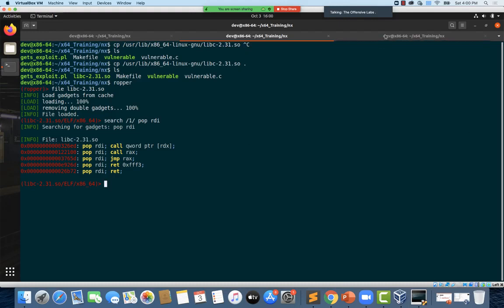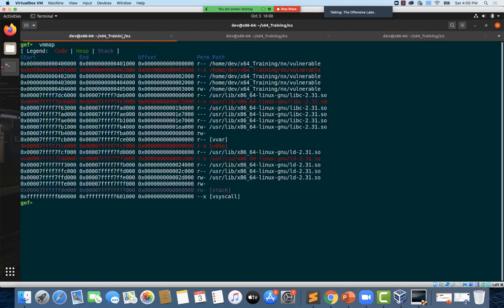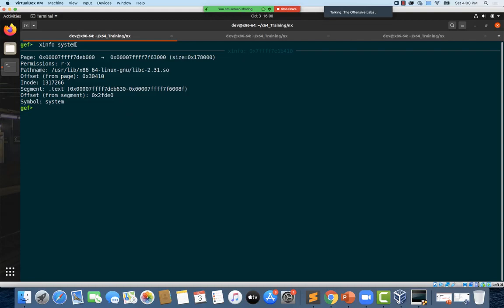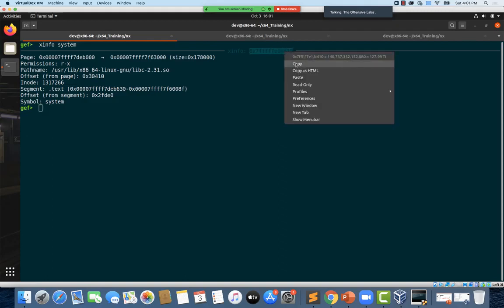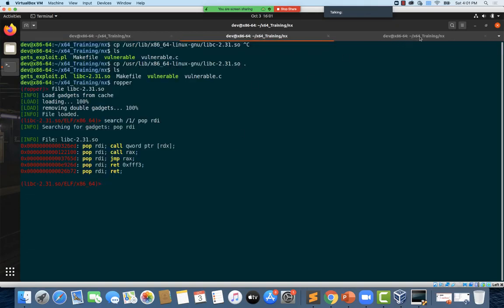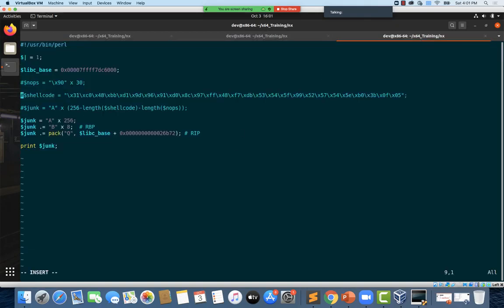For the system function, where is my vmmap output? Yeah, it's here. So here I'm just going to use xinfo system. This command should give us the address of the system function. If you notice, this is the actual address of the system function. So I'm just copying it here. This is the absolute address. You don't have to add it to the libc base. Okay, so I'm going back to my exploit and placing it here.